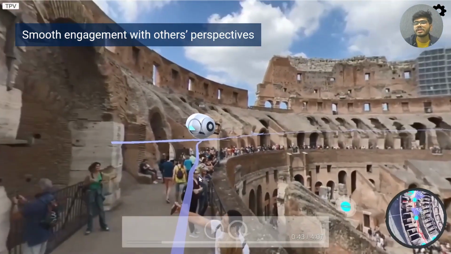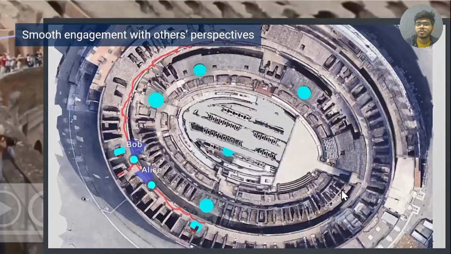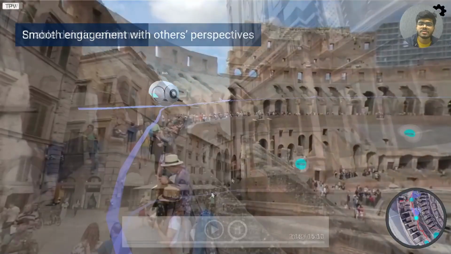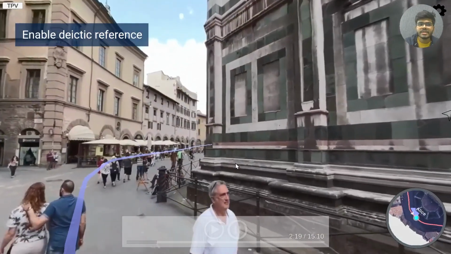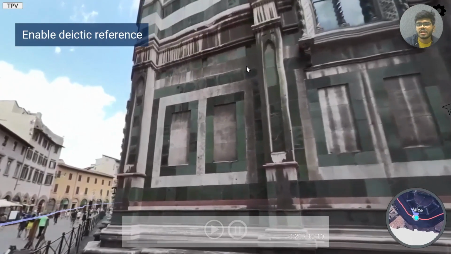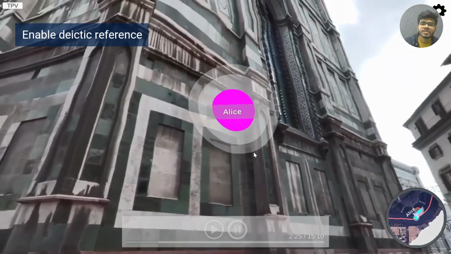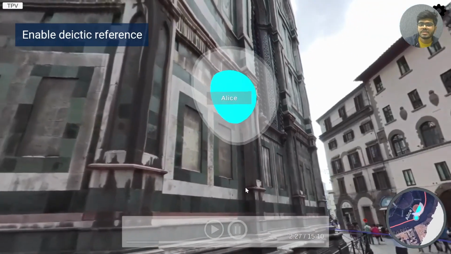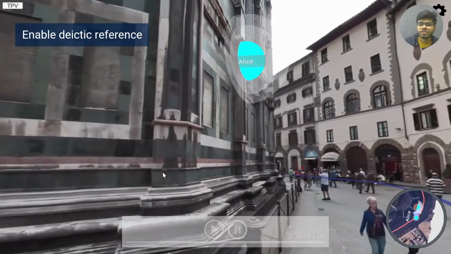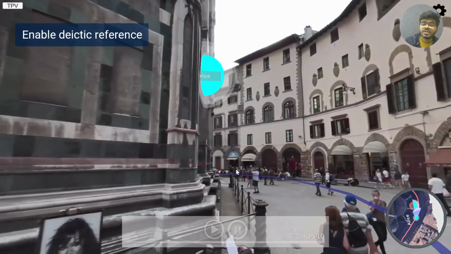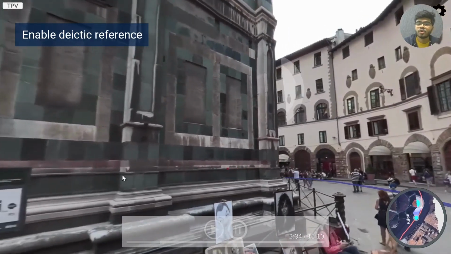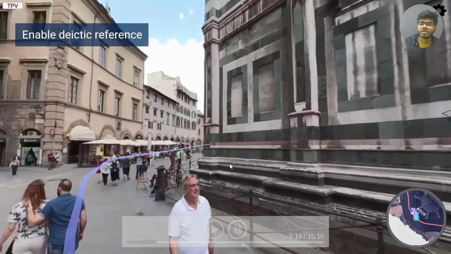Clicking on the other user's reticle on the minimap can also be used to synchronize their viewpoints. And lastly, supporting deictic references. Users can place markers in the video space by double-clicking on stationary objects. These markers stick to the place they were attached to, irrespective of the motion of the camera. These markers are hidden when they are occluded by another object, such as a wall or a building.